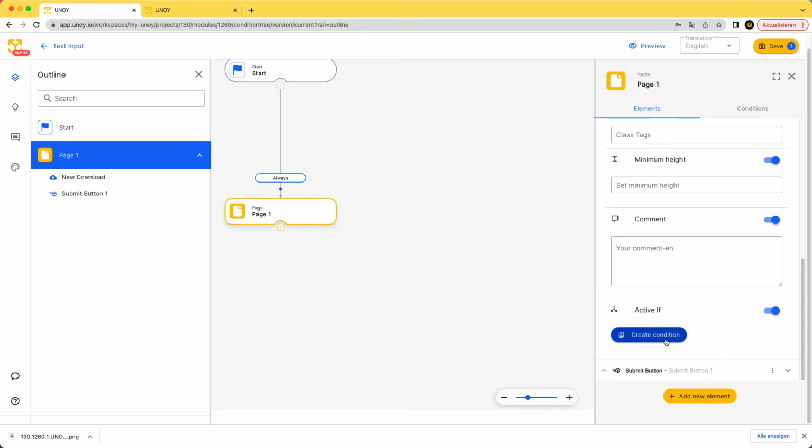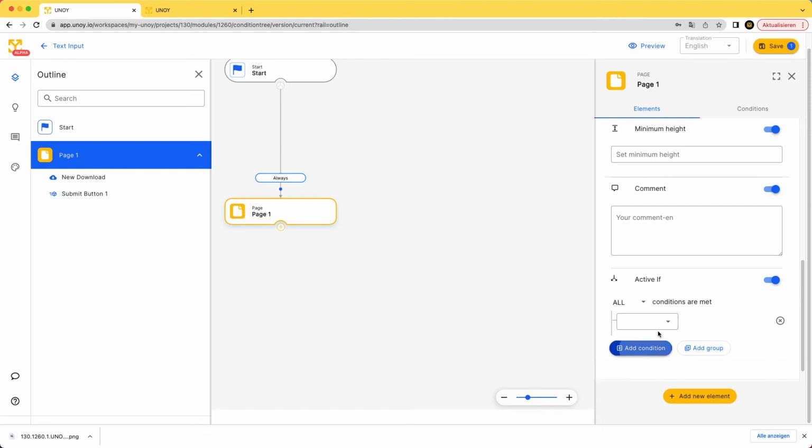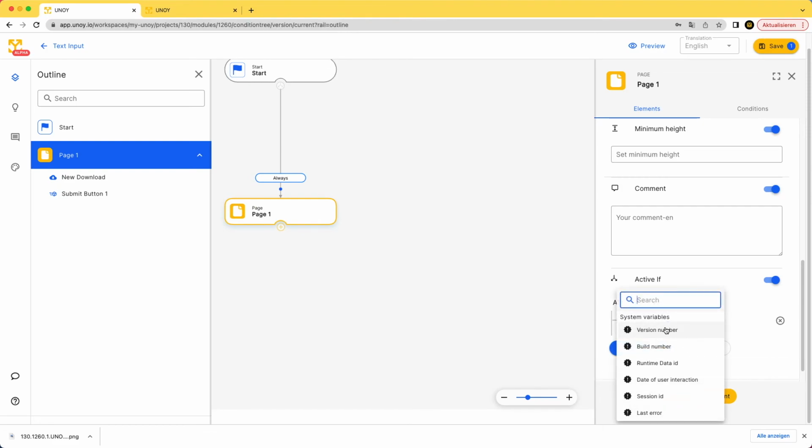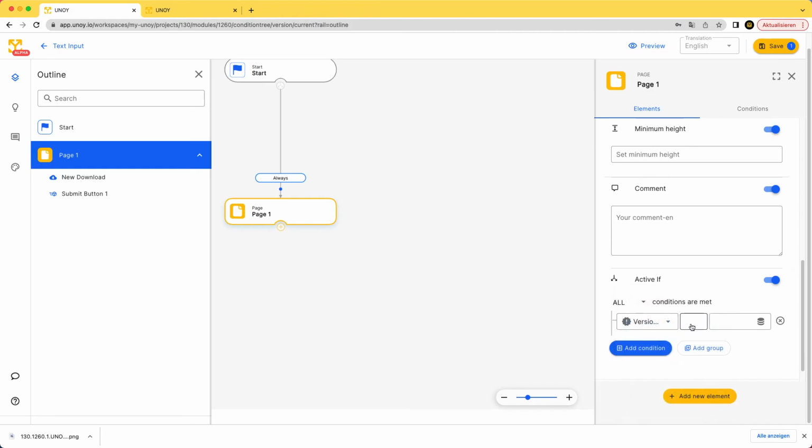To create a condition, press Create a Condition, press Add a Condition, choose a system variable or reference a user's input, select an operator, add a value or a system variable or a user's input.